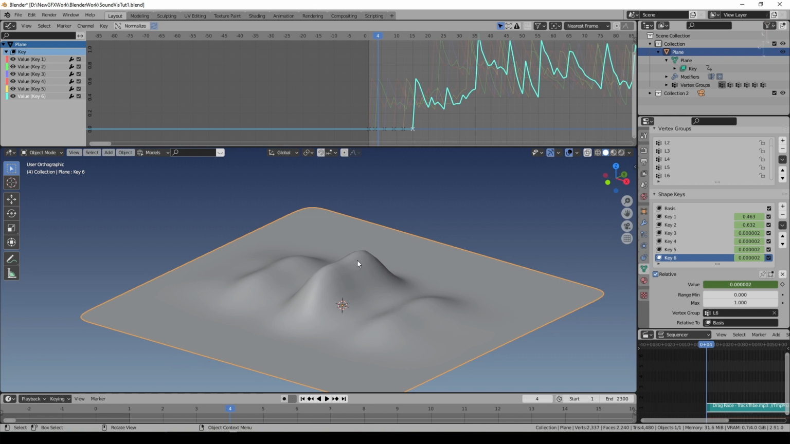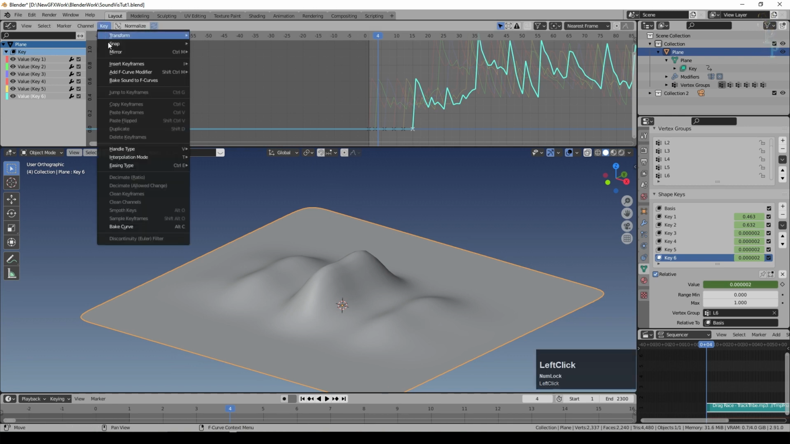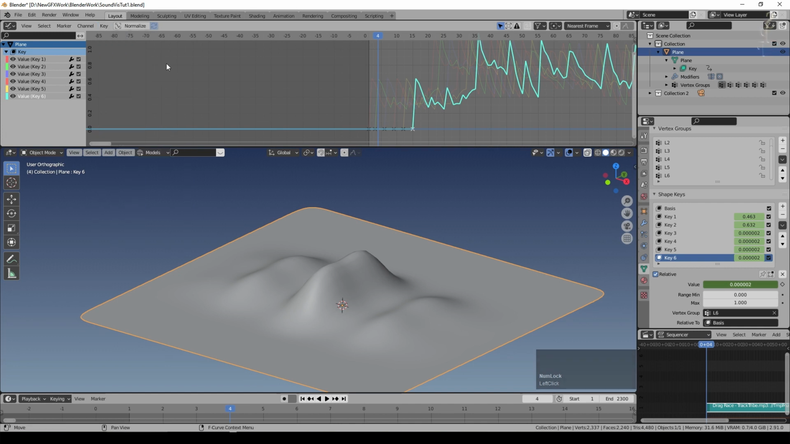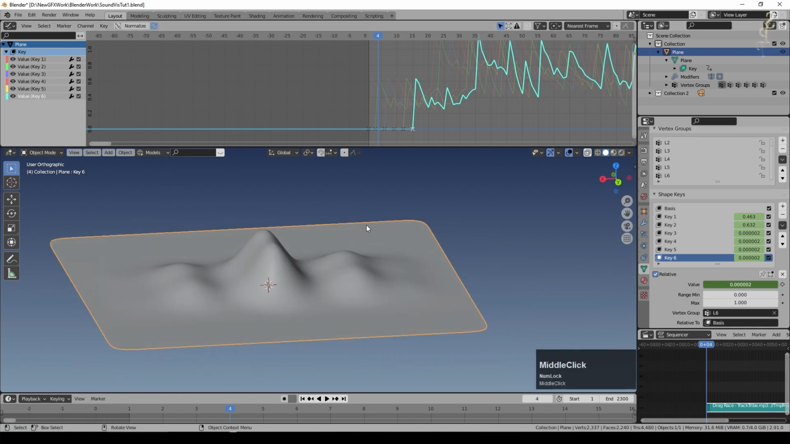Once you've done that, you will then use those particular versions of the file to be baked under here when you say bake sound to F curves. Rather than the same file every time, you'll use the different ones depending on what you're trying to create. So for our effect, we've done that.